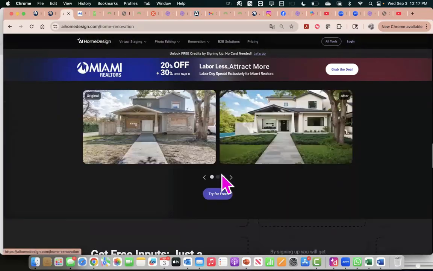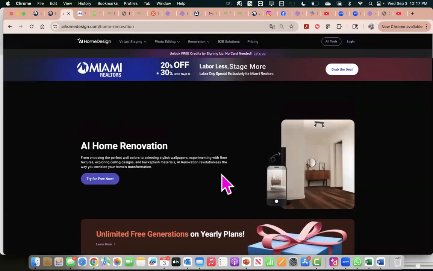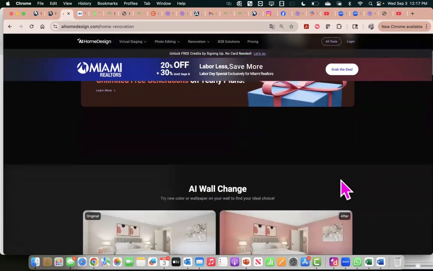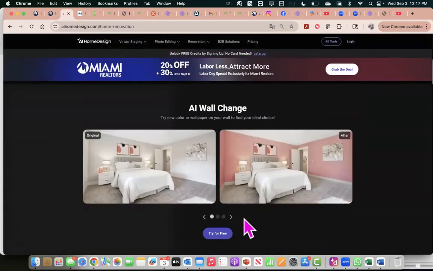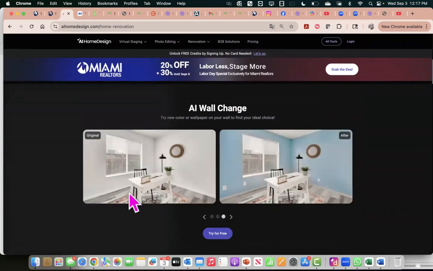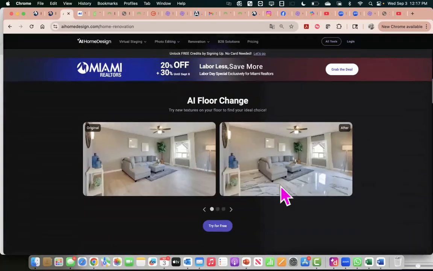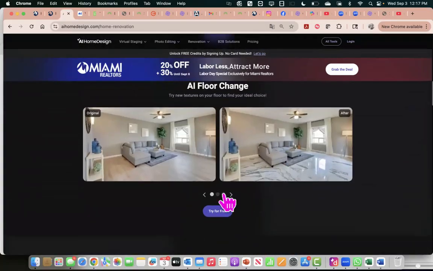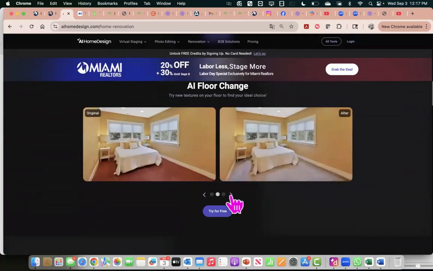So home renovations, I like to show you. So a wall change. Can you believe it? We've all made our homes white and gray, and now they're telling us that we need color. Original. Look at the floor. Can you imagine taking a picture and seeing what the floor would look like before buying? I did it the other day. I just put a new floor in my house.